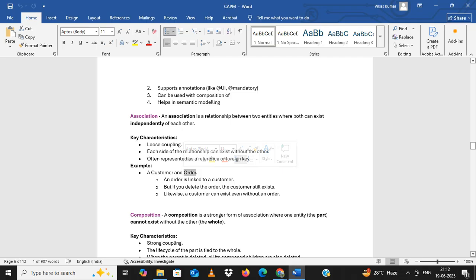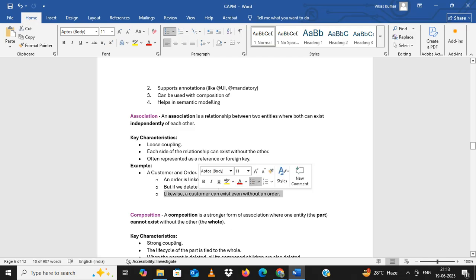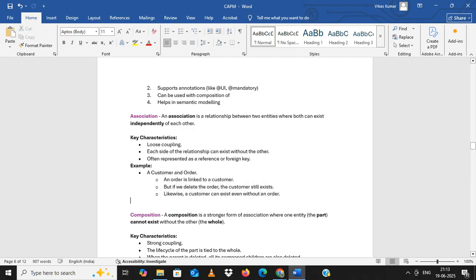Okay, if we delete the order, the customer still exists. So that should be there. See, if we delete any order, then customer should be there, right? But if we delete customer, then order should not be there. But in case of association, orders will be there. Likewise the customer can exist even without an order. So that is the meaning of association.